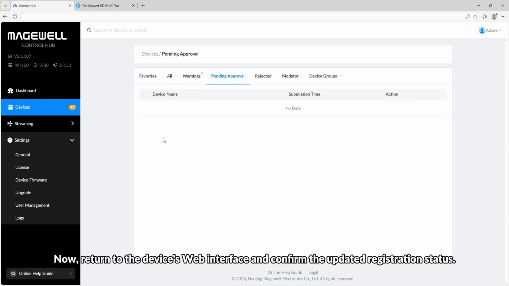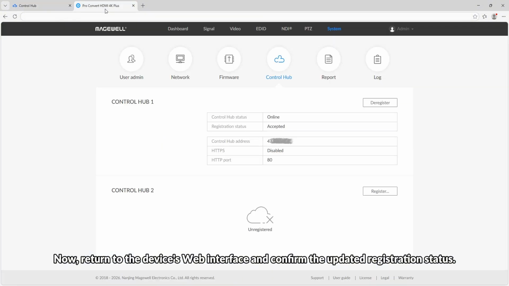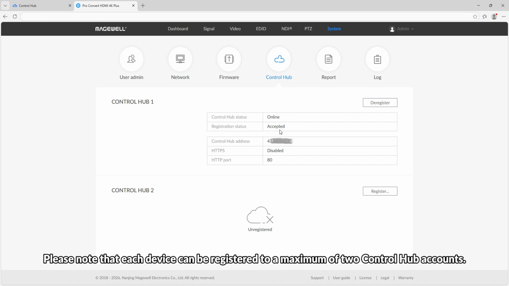Now, return to the device's web interface and confirm the updated registration status. Please note that each device can be registered to a maximum of 2 Control Hub accounts.